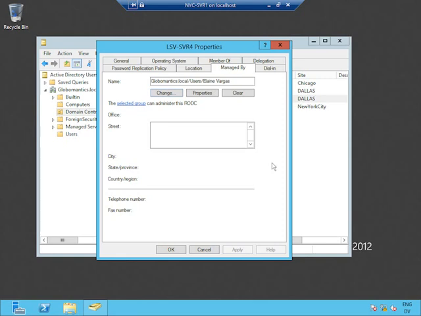There's a lot of neat functionality in the read-only domain controller feature. I'm glad to have had a chance to be able to share that with you, and I look forward to sharing more information about Windows administration in another lesson.